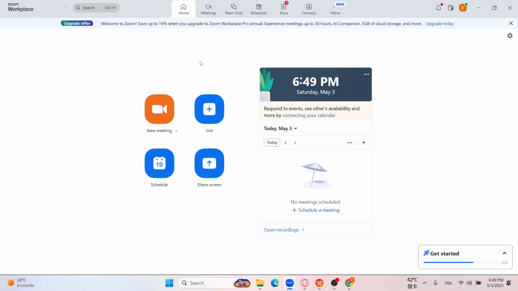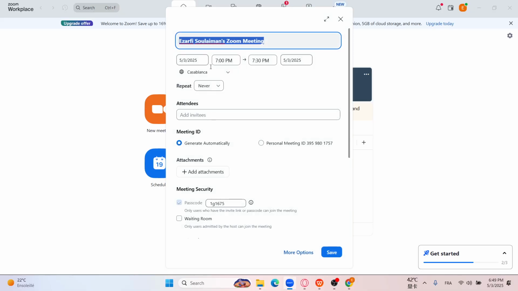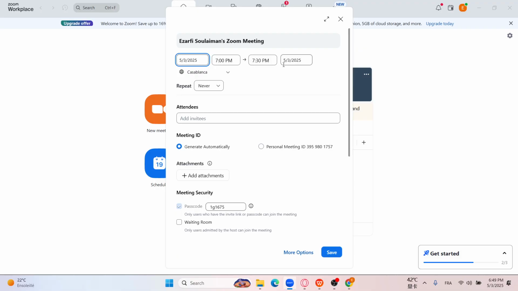So first, you just need to get the app Zoom Workplace from the website or from Microsoft Store. Secondly, we will host a meeting by scheduling one, and then we will set the meeting time like that. We will fill all these informations, and then we will click on the blue button, save.